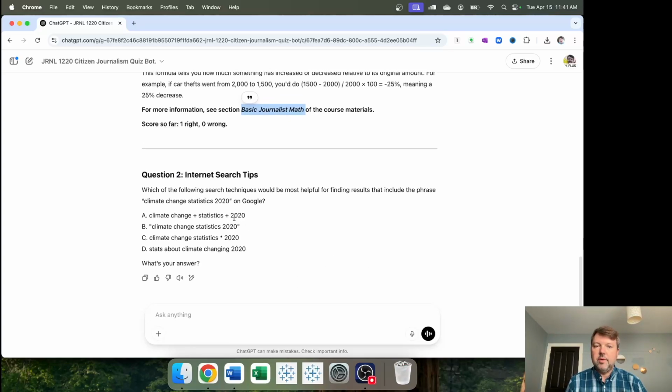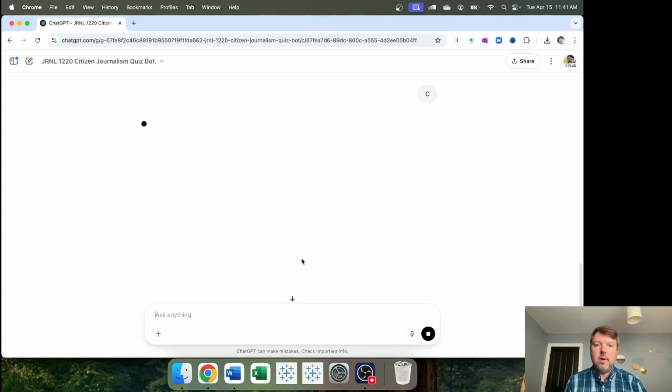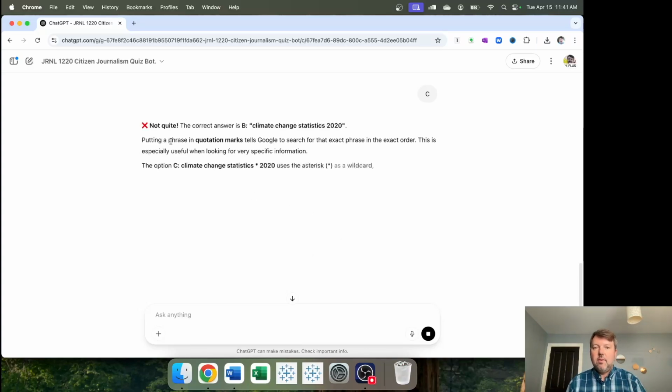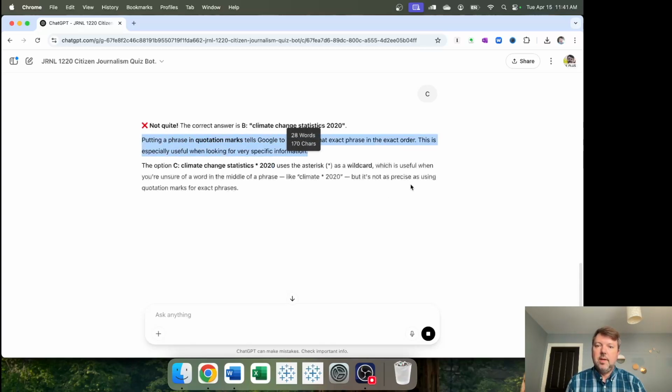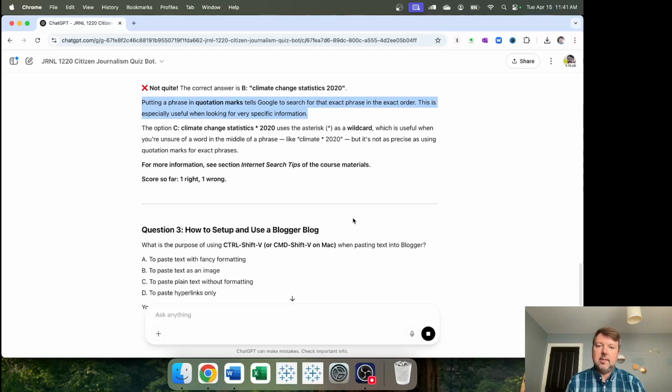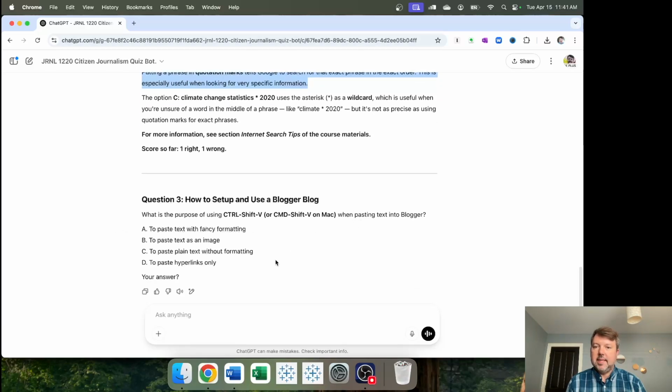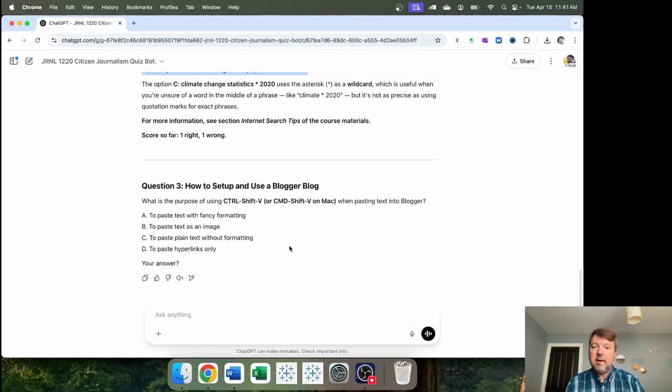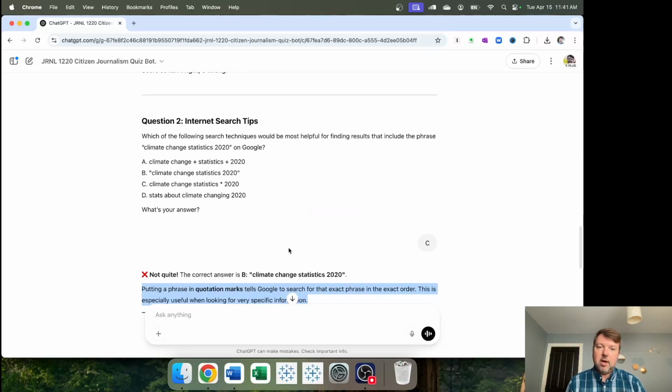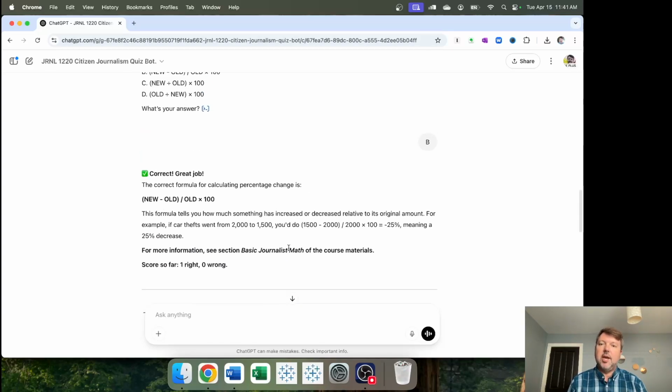If you're doing a Google search for climate change statistics, what would be the best option here? If you select the wrong one, right, it says not quite, but then it doesn't just say wrong, right? It explains, right? If you want to search the exact phrase, this is what you do, right? This is what an asterisk does, right? If you're copying and pasting text. And I can tell you that these are all very specific things that I talk about in my handouts. They're not generic questions about citizen journalism. They're not generic questions about journalistic research.